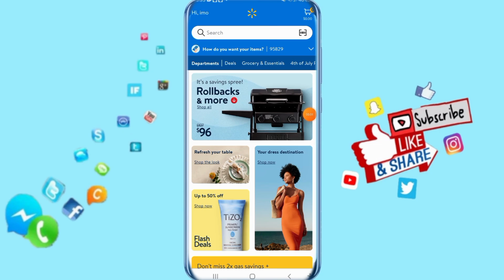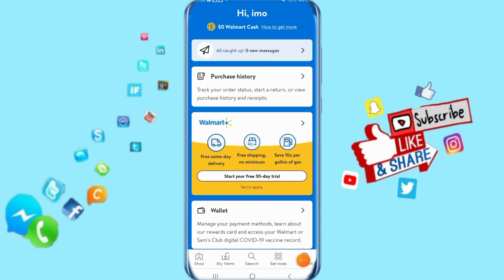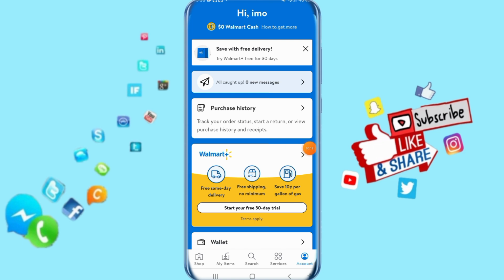Today we talk about how you can find Vision Center on your Walmart app. We're going to figure out the solution, or how you can do that on your app. So all you have to do is go down and click here on Account. When you click on Account, it's going to take you to this list.